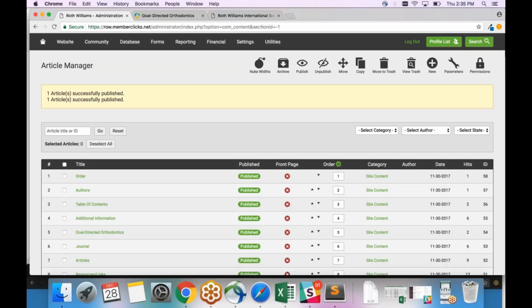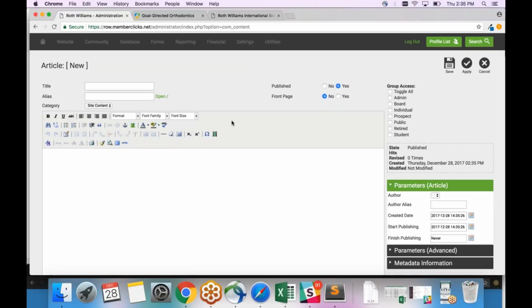Okay, all right, I'm going to go ahead and create a new article by selecting New. All we need to do is add a title. So this is just going to help us understand what this is being used for. Whenever we create a title, an alias is going to auto-populate. That alias creates the URL for the specific article.